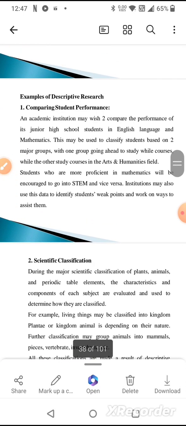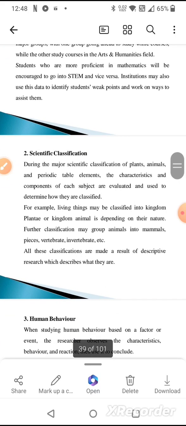So first, coming to comparison of student performance. Descriptive research is where you are describing the characteristics of that particular research area or variables being taken, right? Coming to the first example, an academic institution may wish to compare the performance of its junior high school students in English language and mathematics. This may be used to classify students into two major groups, with one group going ahead to study science while the other studies courses in the arts and humanities field. Students who are more proficient in mathematics will be encouraged to go into those courses. Otherwise, they'll be encouraged towards other courses, right?